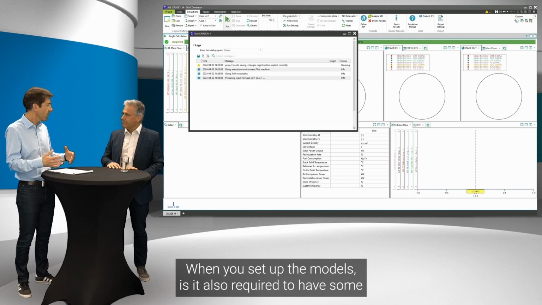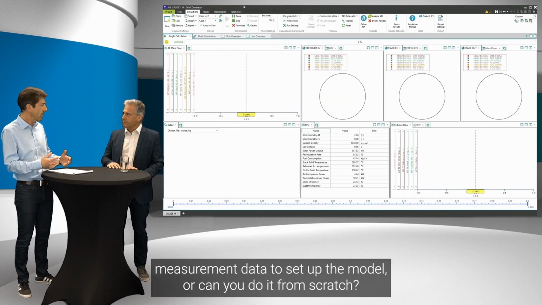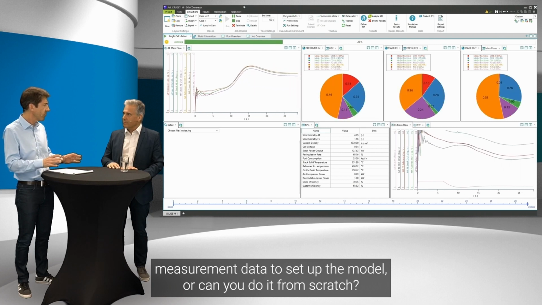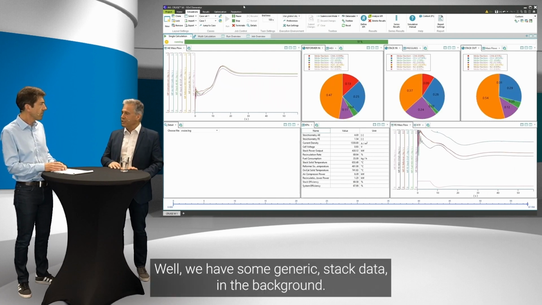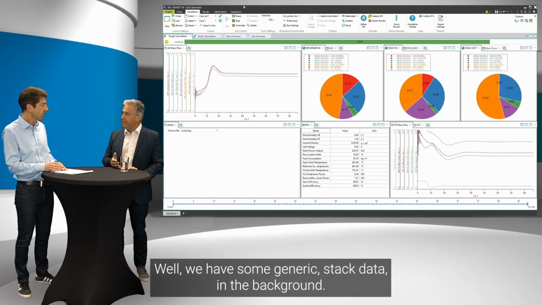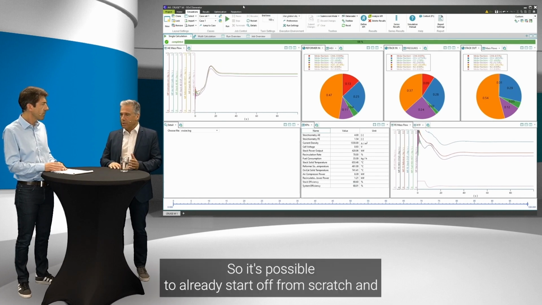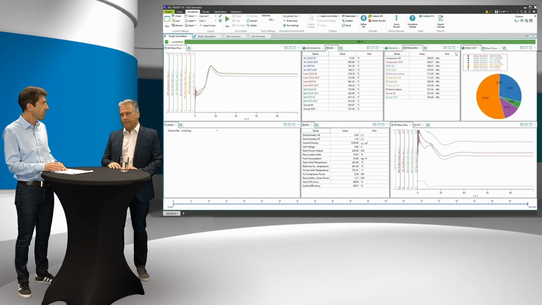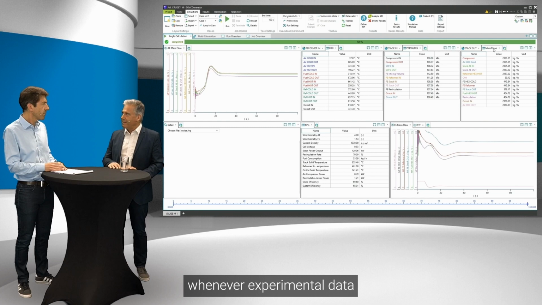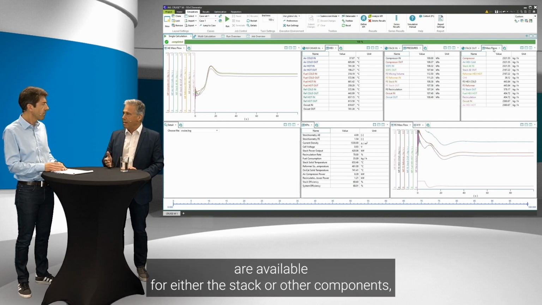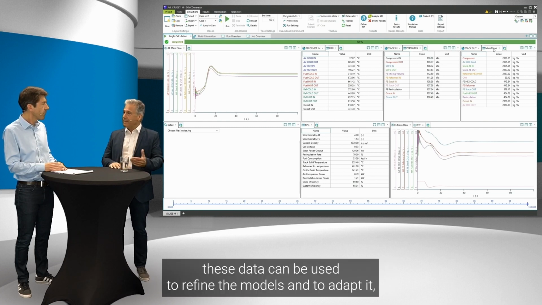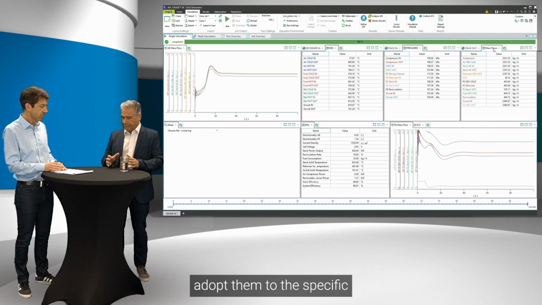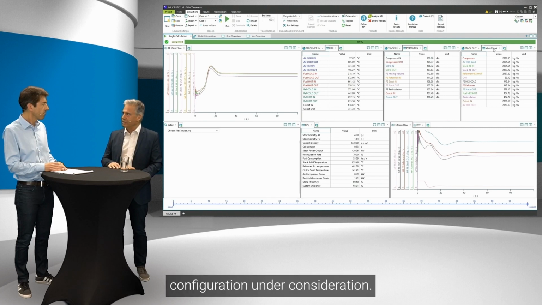When you set up the models, is it also required to have some measurement data, or can you do it from scratch? Well, we have some generic stack data in the background, so it's possible to really start from scratch. And whenever experimental data are available for either the stack or other components, these data can be used to refine the models and adapt them to the specific configuration under consideration.